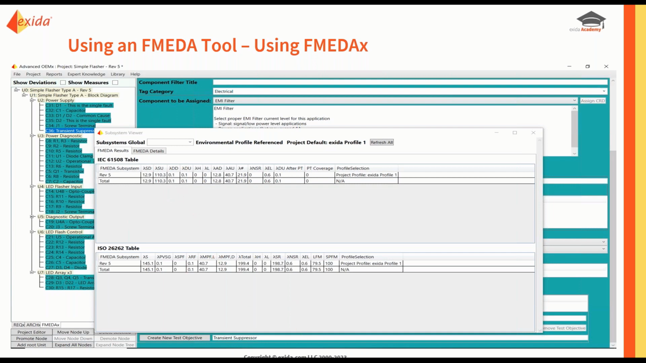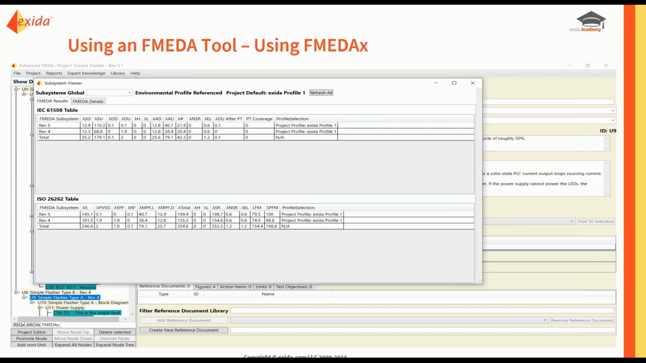undetected failure rates. Another advantage of the FMEDAx tool and using this subsystem viewer is the ability it shows you to actually compare two different revisions of your design side by side. Now I mentioned at the start with one of the context sensitive menus, the ability to import. So what you could do as you're going through your different revisions of your design, you could save them and export them as a project tree and then re-import them. So if you can see down here in the bottom, up above we've Rev 5, which is the one we're doing the analysis on. Down here we've Rev 4.